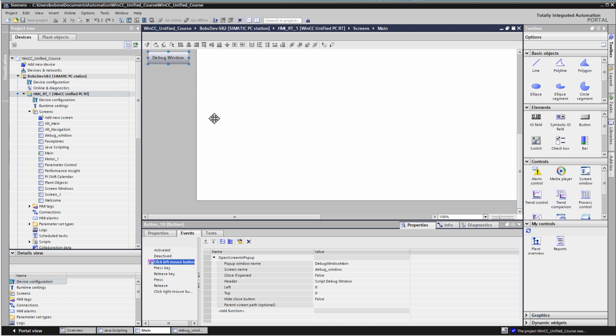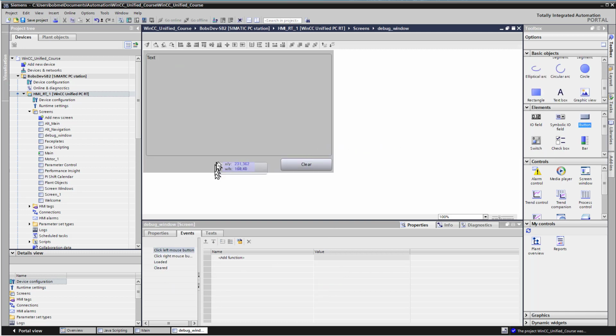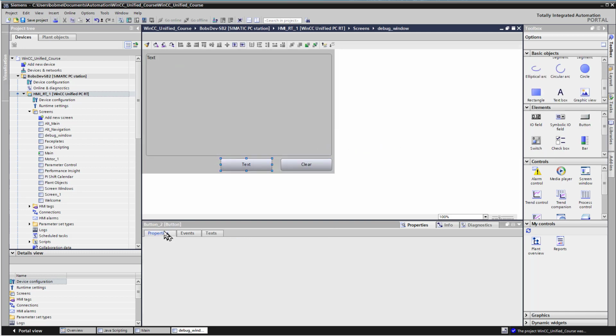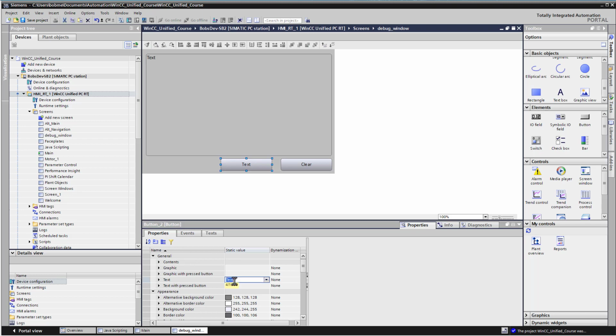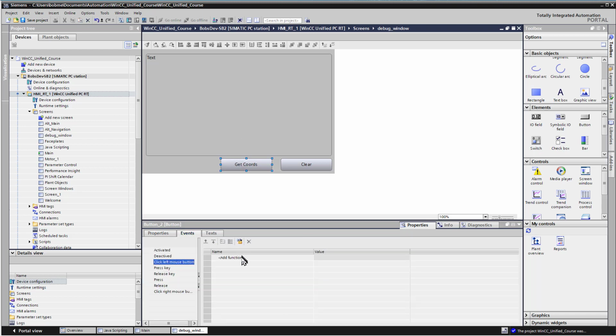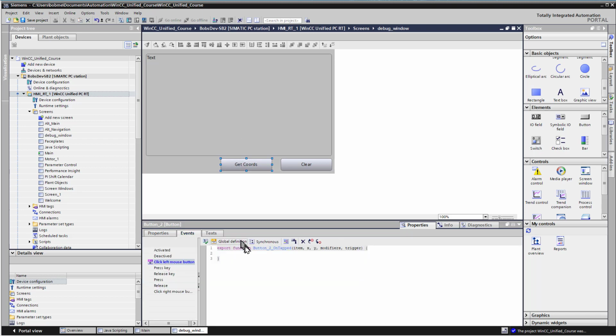Now we could do some math and figure out how big main screen is and how big debug window is and calculate kind of where they should be and play with it. But since this is a scripting class, let me show you a neat example. Let's go to our debug window, and I am going to just add a button here. And on the text of this button, I'm just going to put get coords for coordinates. And if we look at the events, I'll go to the JavaScript.